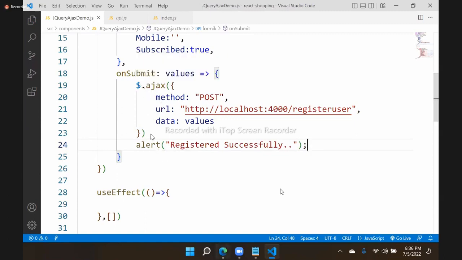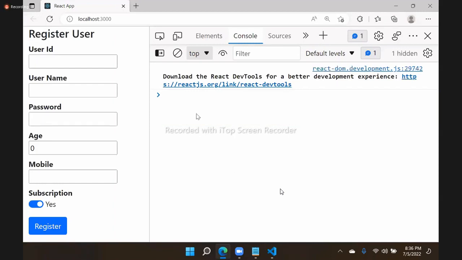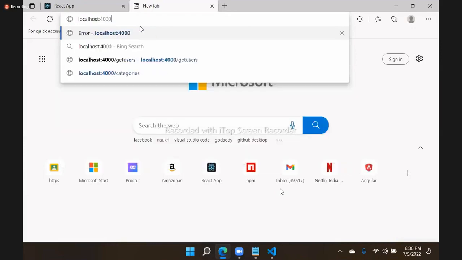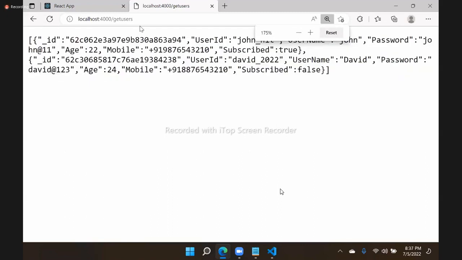We will check this. Now for that, first, important: we haven't written any logic for verifying whether the user is there or not, that also we will write. First we will check what users are already there, right? We will request the API localhost:4000/get users. Currently 2 users are there. One user is John NIT, another user is David. 2 users are currently available.